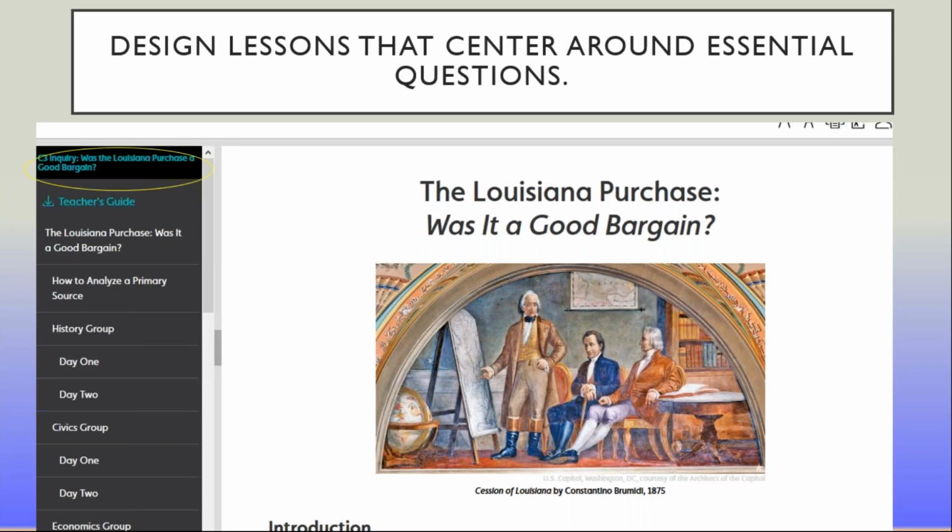So we're going to look at a few series as we take each of those good practice ideas one at a time. If you notice in the top left-hand corner, I have circled what the series is, if you're interested in looking that up and exploring all the different lessons under that series. The first one we're going to talk about is C3 Inquiry. And our big idea is designing lessons that center around essential questions.